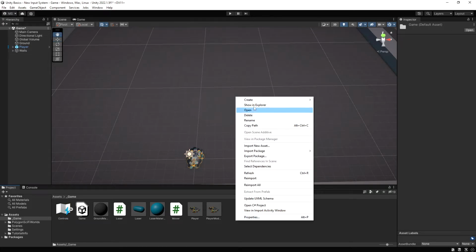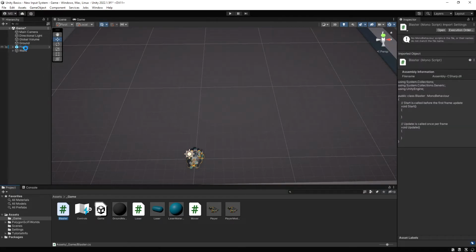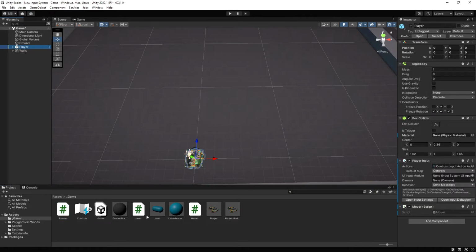Let's create a new script. I'm going to call this shoot. Or you know what, I'm going to call this blaster. So this will be the blaster on our ship. Let's go to the player. I'm going to add the blaster.